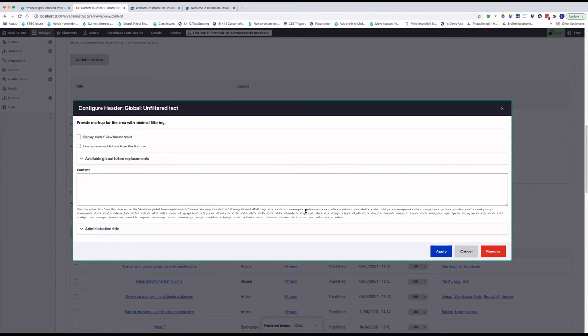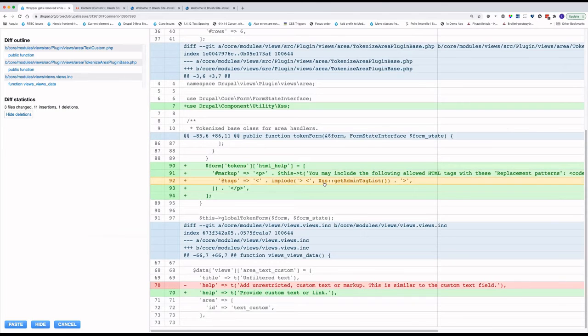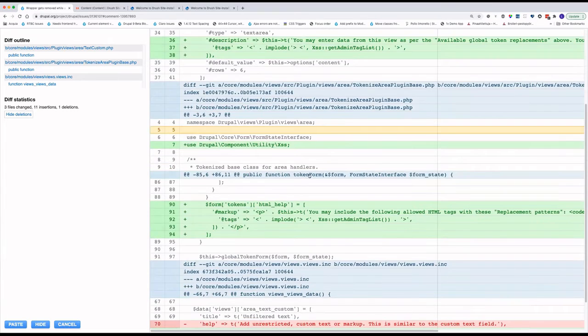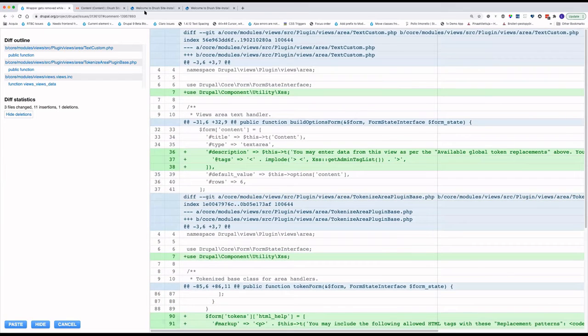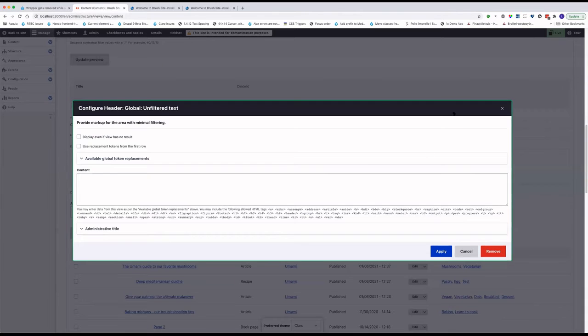And I assume that's not hard-coded, but that's coming from whatever list is included in the XSS filter. Yeah, they are using the XSS get admin tag list. Right. Which I haven't checked yet if it's the correct list, but I assume that it is, because that depends on what XSS filter. I think we have a couple of them. But presumably it would be the right one.